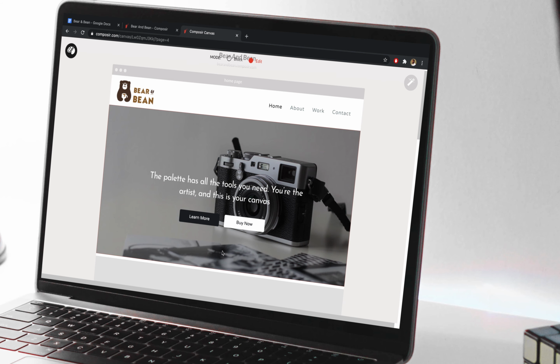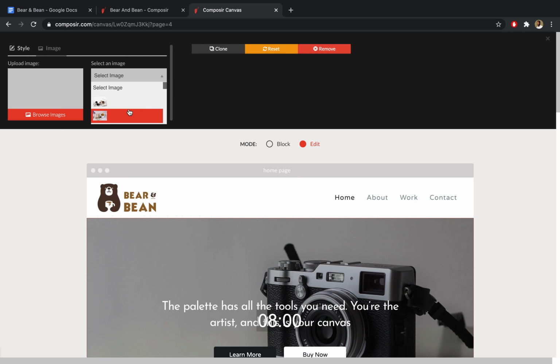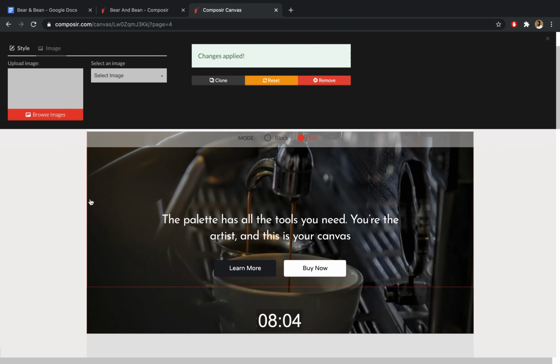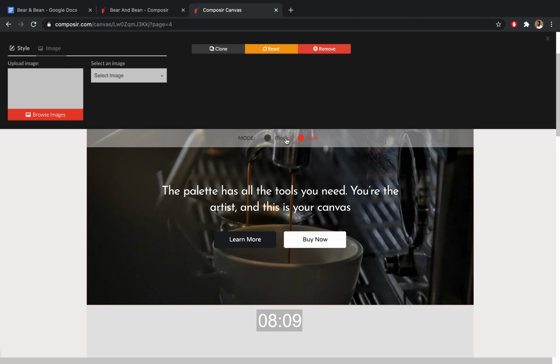The style editor, which gives me all my editing options, pops up from the top. Instead of uploading an image, which the section on the farthest left is for, I'm just going to select one from the images already uploaded in this drop down list. Yeah, that's perfect. Next, we change the text by just clicking directly on it.